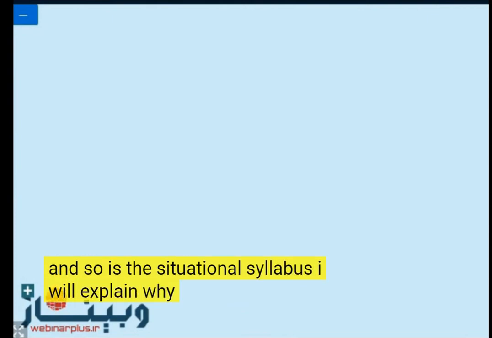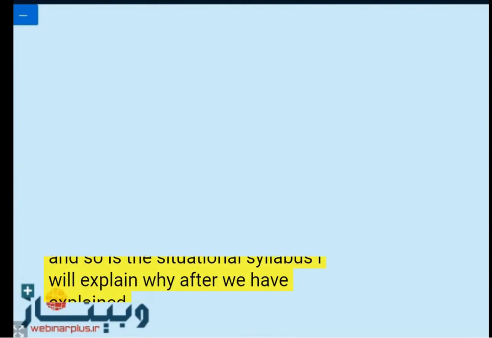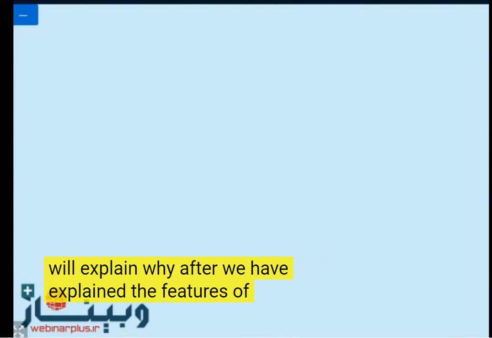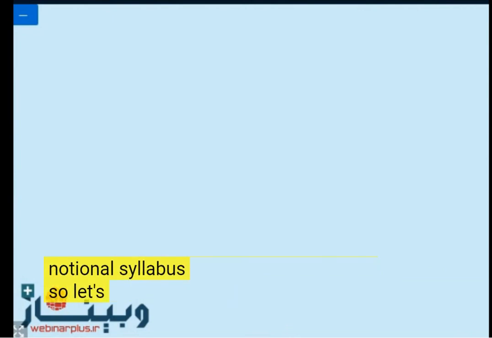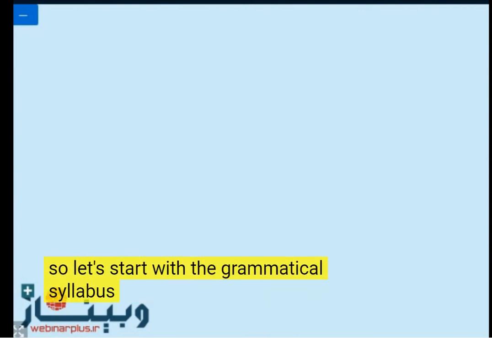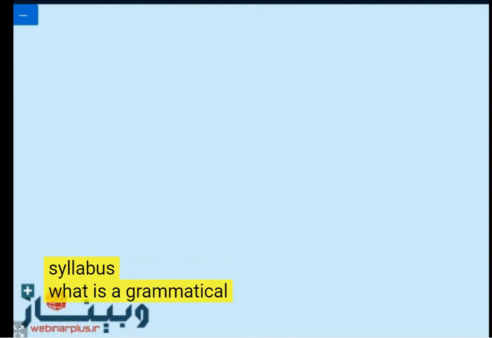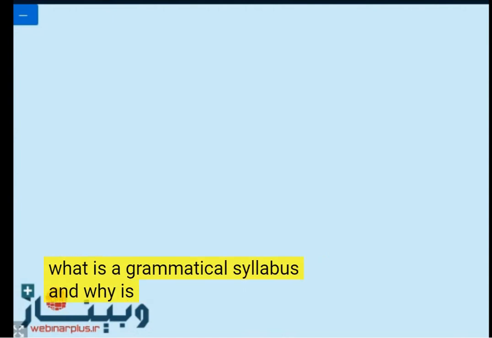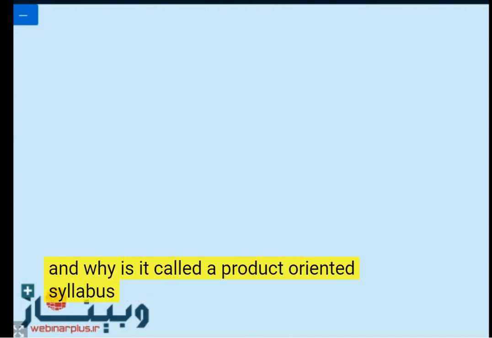I will explain why after we have explained the features of grammatical syllabus and the functional notional syllabus. So let's start with the grammatical syllabus. What is a grammatical syllabus? And why is it called a product-oriented syllabus?